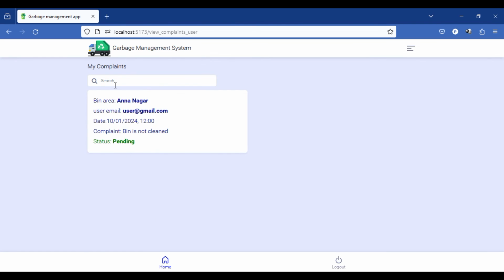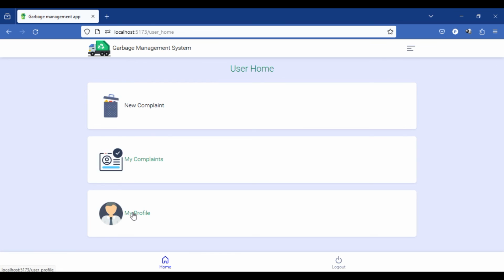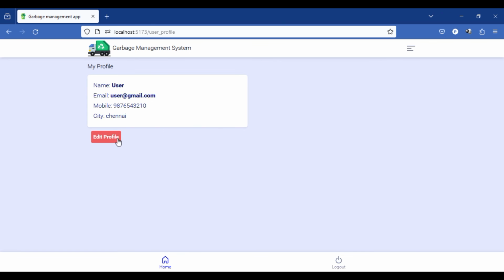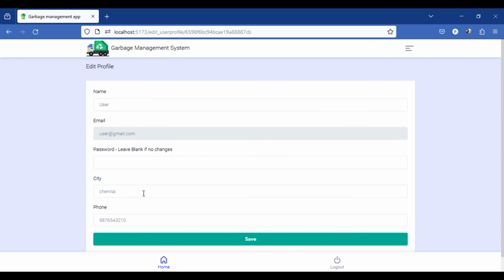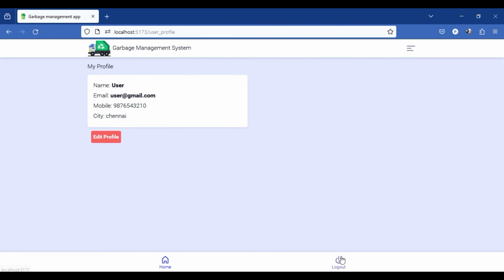So in your my complaints, you can see your registered complaint over here. Initially the status is pending, so it will be updated by the admin side now. Okay, so you will have the timestamp and the complaint ID. And you can view your my profile details. If you want to reset your password or mobile number, you can change it over here. Okay, so I'm just logging out from the user login.